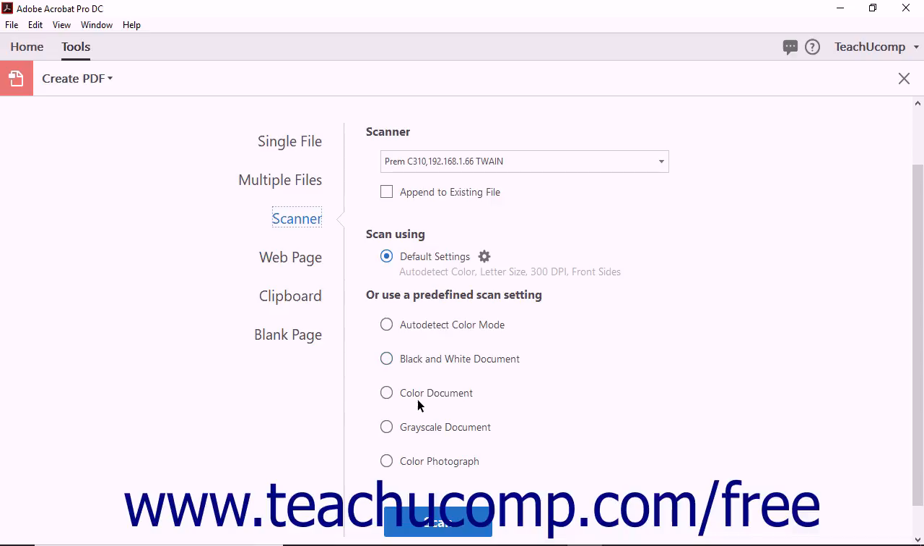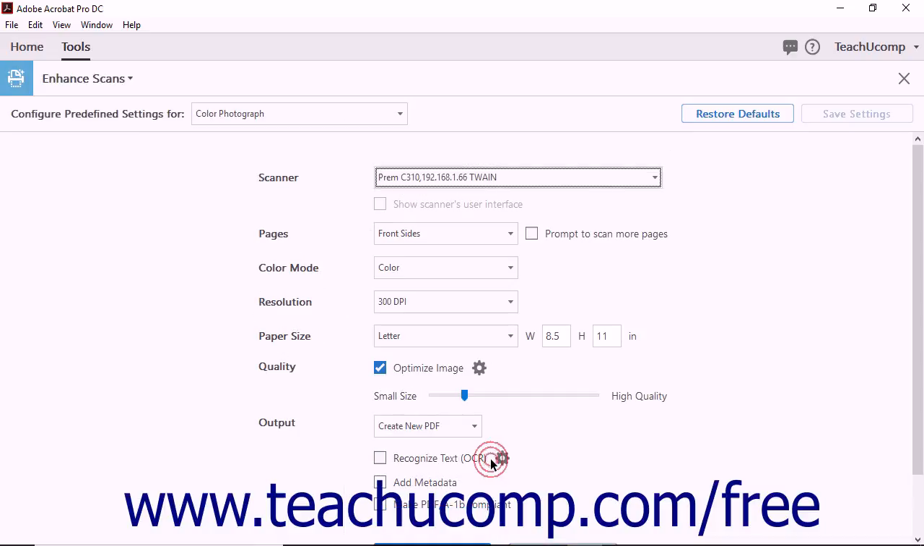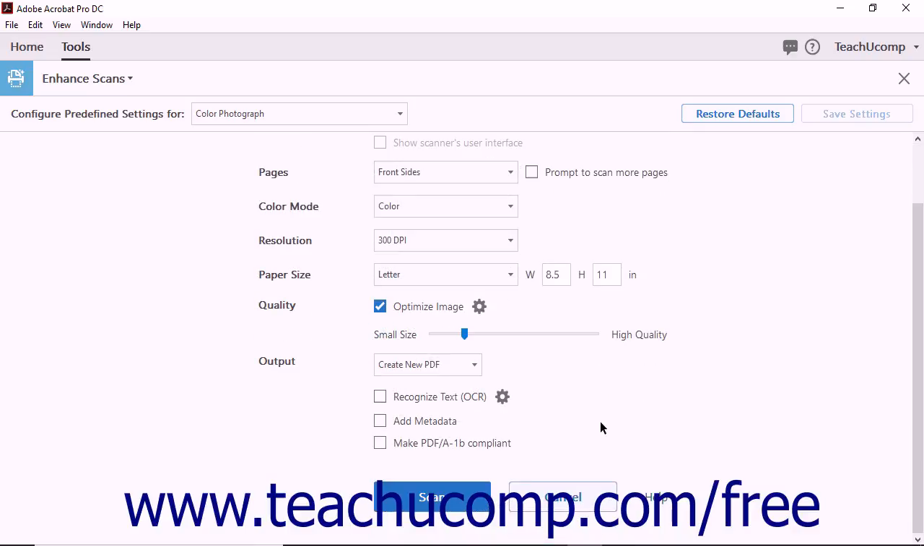The Color Document setting is useful for scanning documents that have both text and colors, like brochures. The Grayscale Document setting is useful for scanning text-based documents that include black and white images, like newspaper articles. The Color Photograph setting is useful for scanning full-color documents without text. Notice that whichever scan setting you select, Acrobat displays the gear-shaped settings icon. If you click the icon, Acrobat will display the enhanced scan screen.